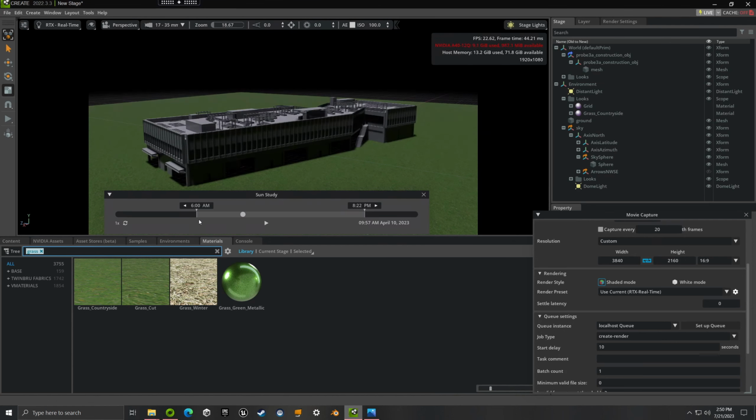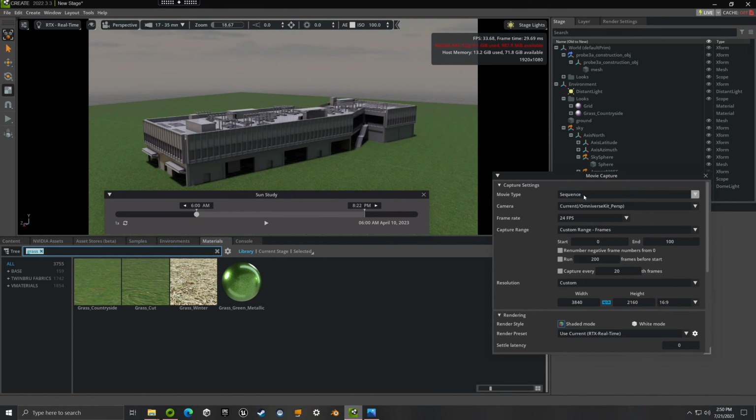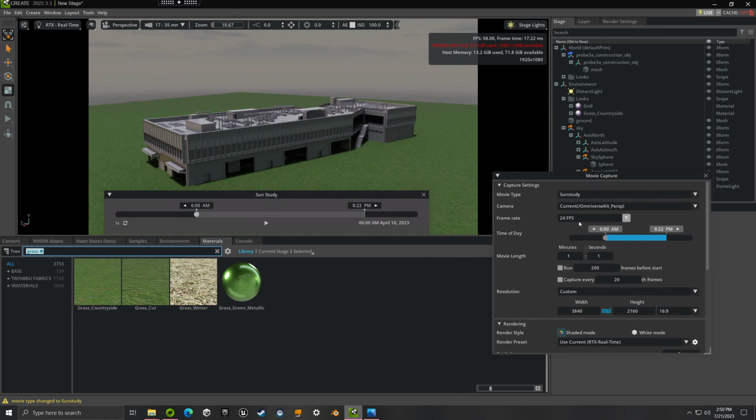That looks pretty good. So now if we want to export this as a video, instead of choosing sequence at the top movie type, we choose sun study. And now it shows this time lapse. You can change the frame rate. I'm going to set it to 5 seconds, so it's a pretty fast time lapse, just so that it goes by faster. Because if we do the math, that's 5 times 24 frames.